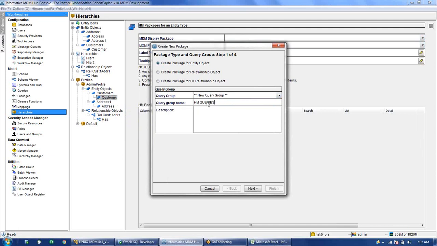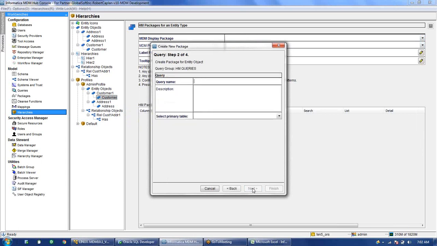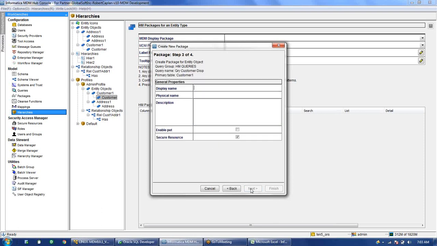So we can create a folder, and under this I can put all my queries. You can give a query name here. The display package first, and in the primary table I will get the name here, because only these are my entity types, entity objects, customer and address. Only these 2 are visible here as of now. And then we have to give the package name.